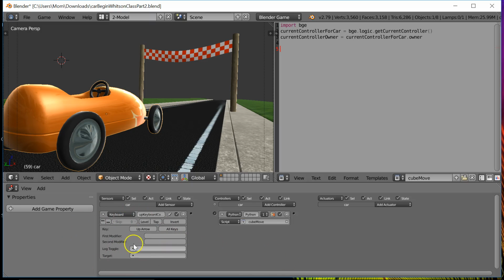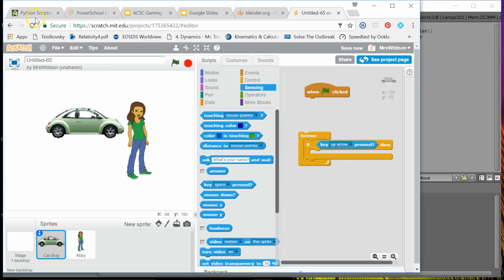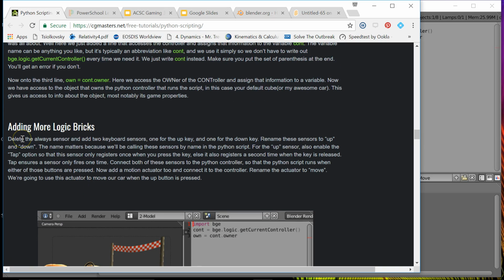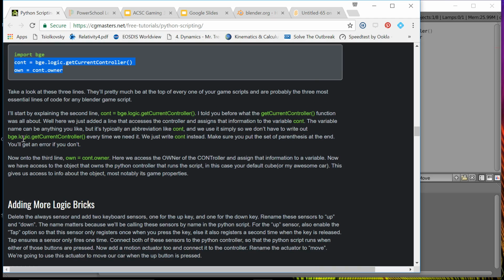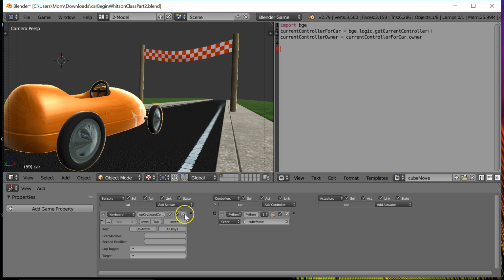Okay, so we added the first thing that he asked us to add, the first controller. So he asked us over here, add 2 keyboard sensors, one for the up key and one for the down key. All right, so I'm going to add another sensor for keyboard.